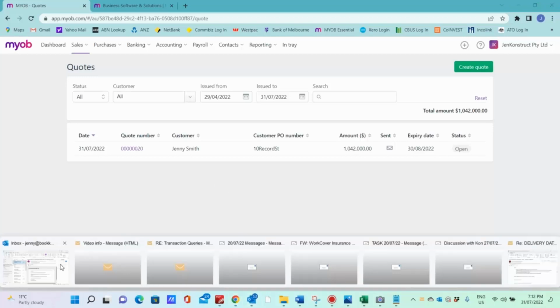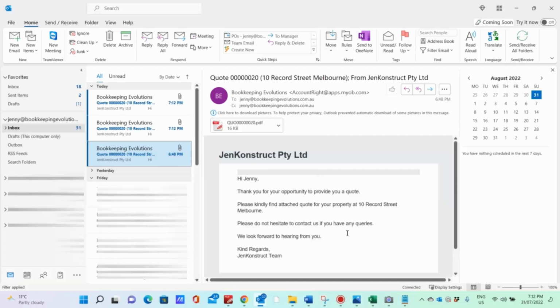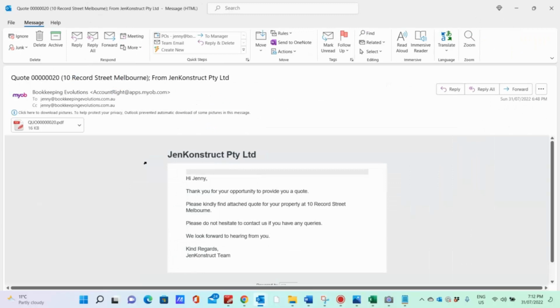So in this case, we'll go into Outlook. And as you can see, there's a few here, but this is basically what they see at a glance on their phones, on their iPads, or on their laptops, wherever they've got their email set up. So I'm going to open this up. As you can see, there's the quote number, the street address, and the company's details, along with the message that we had done earlier. Now, also with this email, there is an attached quote with it.